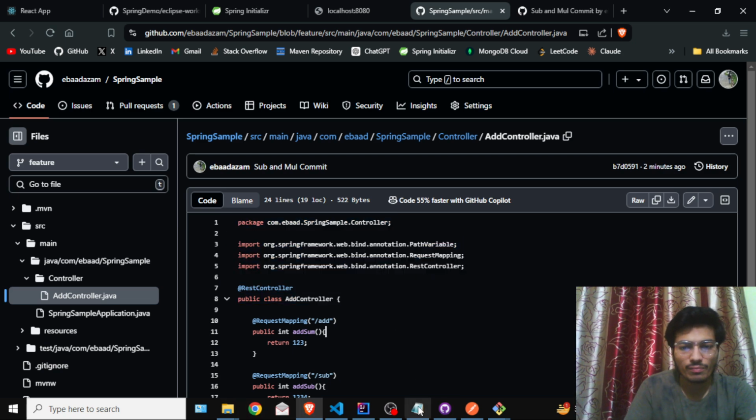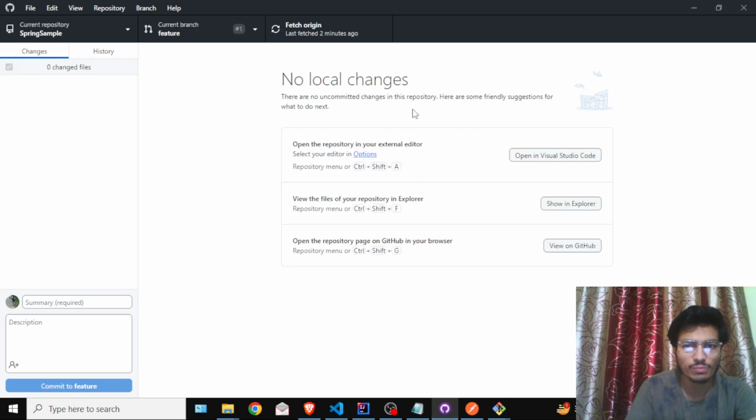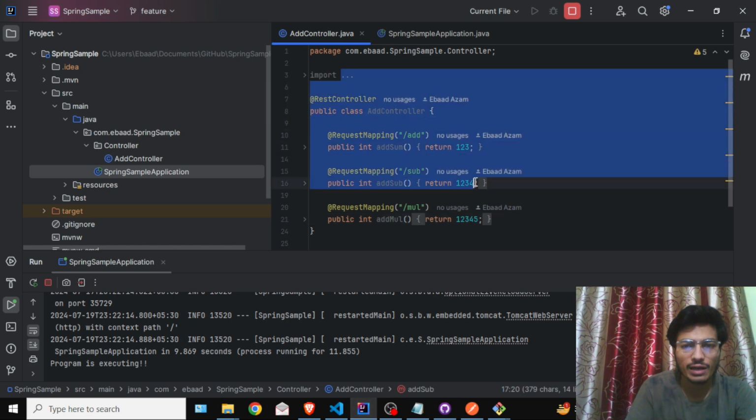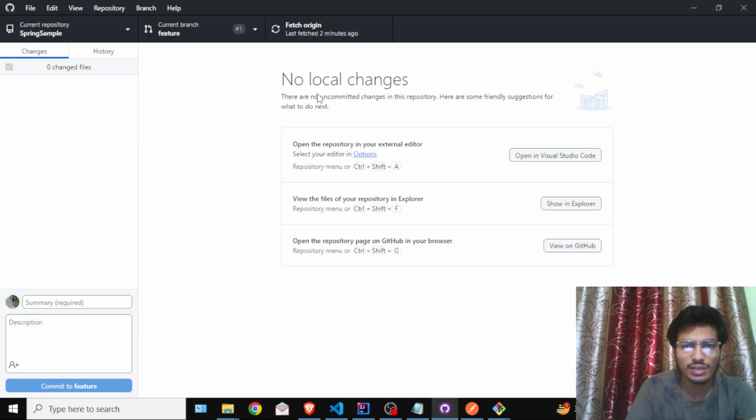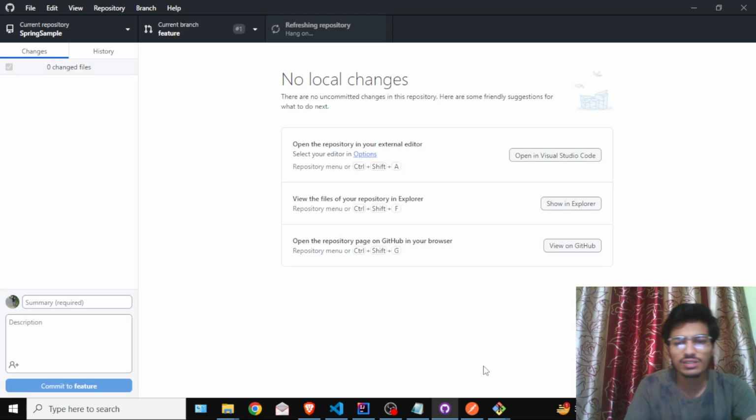Okay, now we have covered almost all of this. Add the code, commit the changes, push it to the repository, create a pull request. Now tracking our changes in GitHub. Tracking changes is nothing but this GitHub Desktop. This is how we track our changes here. Whenever we update anything, it will show us here after fetching the origin, of course, and the branches are also there. So this is how we basically work with GitHub.